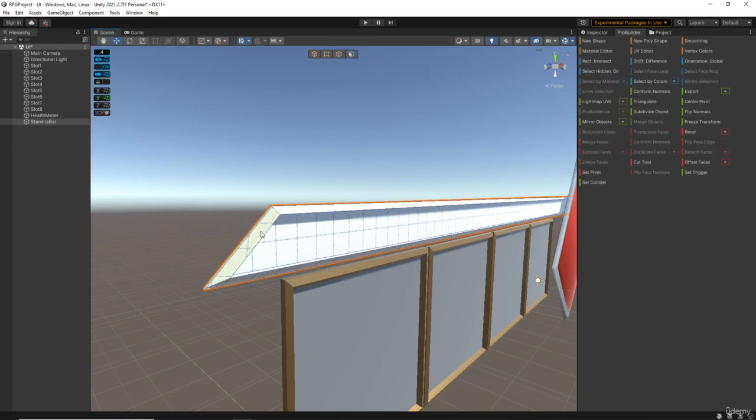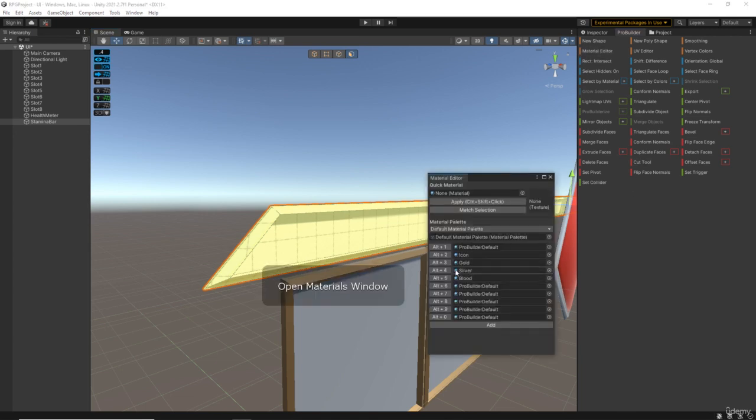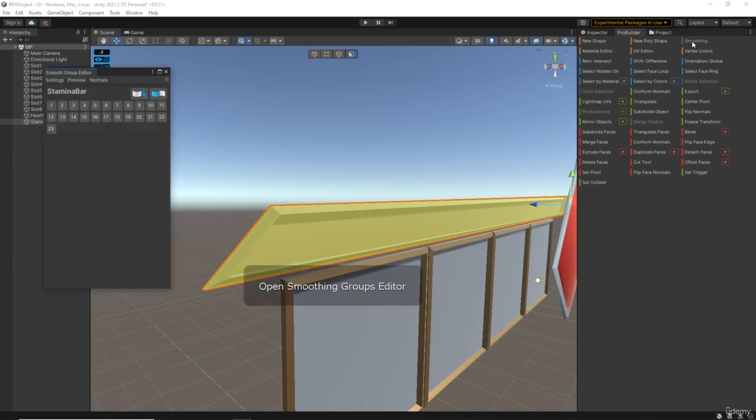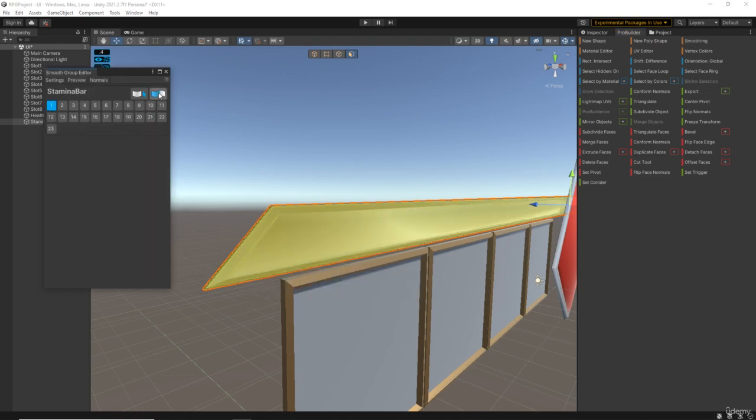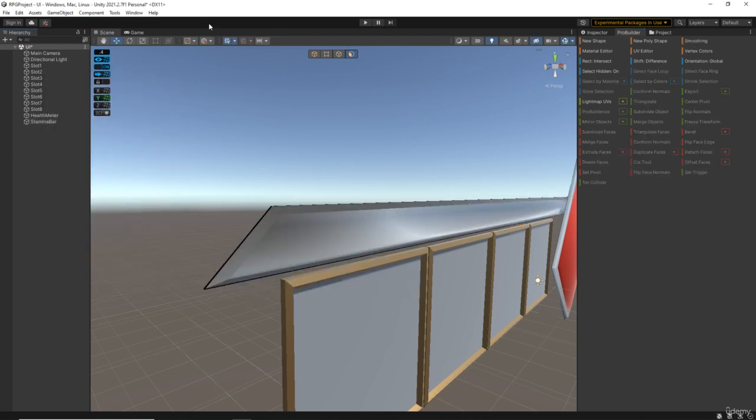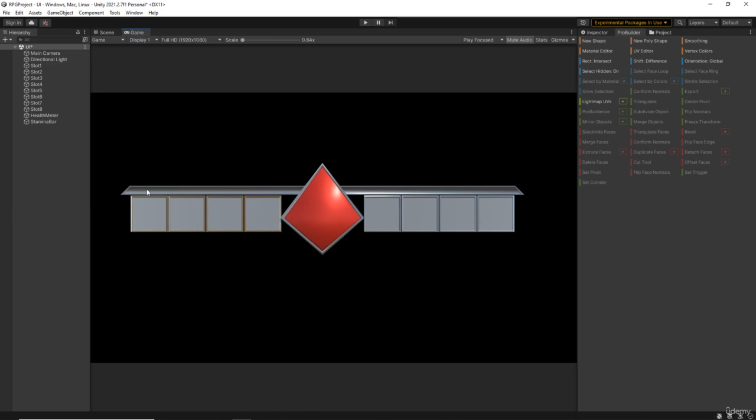Now I'm just going to double click on this entire item. I'm going to go to Material Editor and I'm going to give this a silver material. I also want to ensure that it's smoothed, so I'm going to give it a smoothing value of 1. So that then we'll see in the game view that we've got this nice kind of bar that's going on here.